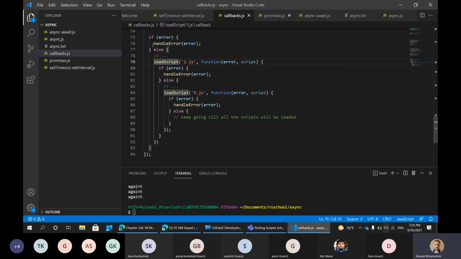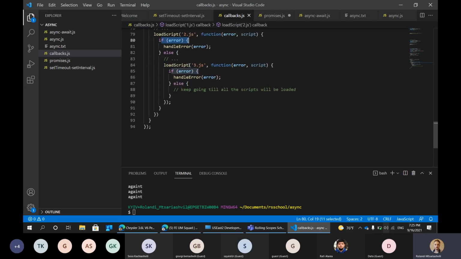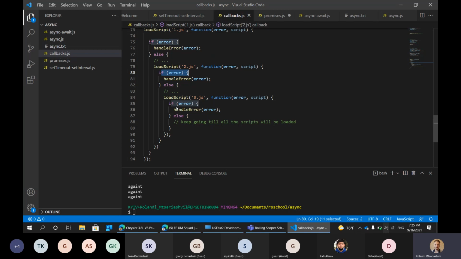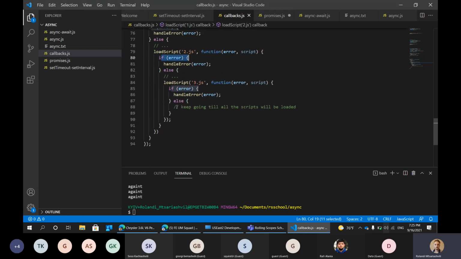And that is already not pleasing for the eye, to say the least. It's the second script. It also has error and script, and if error appears, we are handling it. Then the third layer appears. What if I have 10 scripts to load? That will make my code look like a mess.